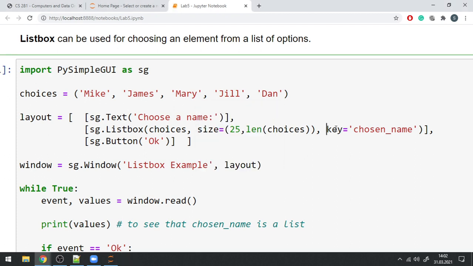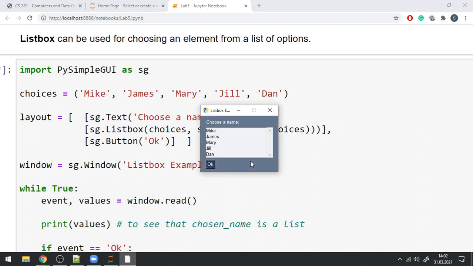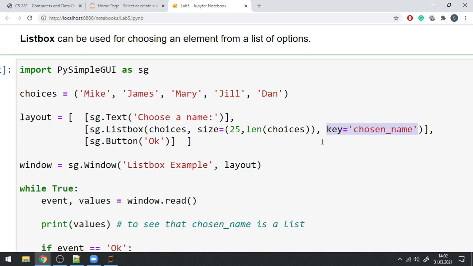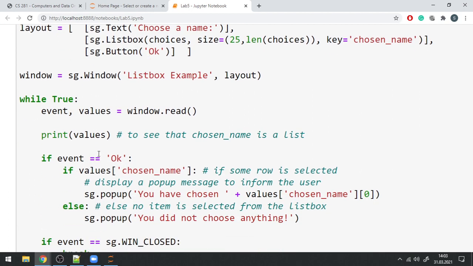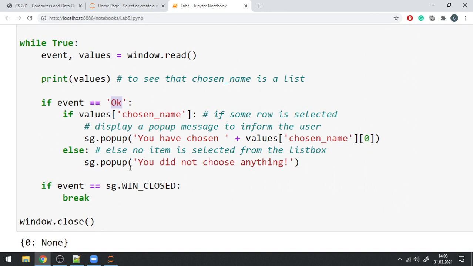So we also assign the key. If we did not assign the key, then we cannot get the value, right? So assigning the key is for getting the specific values. We also have this OK button there. We create the window, and while our loop continues, if we click on the OK button, what we are doing is getting the value for the chosen name.